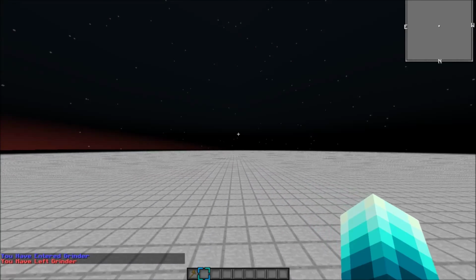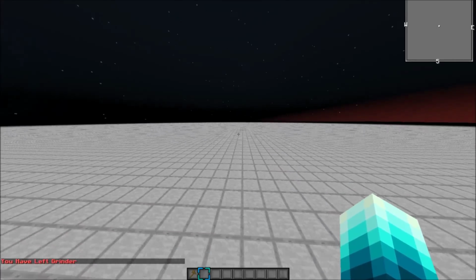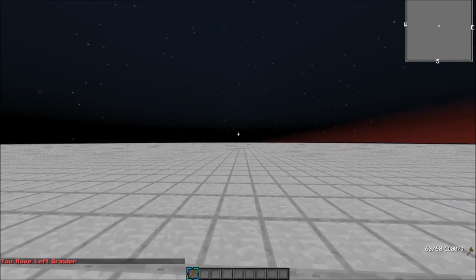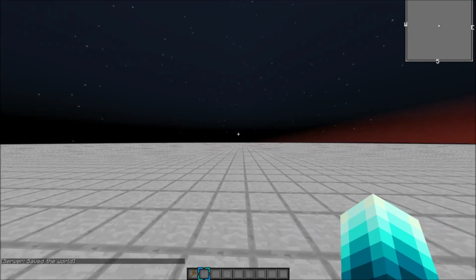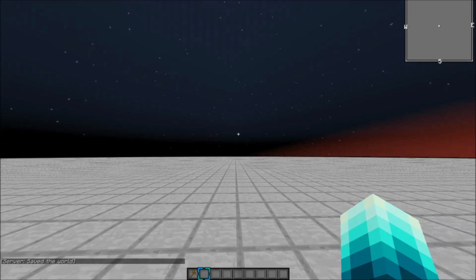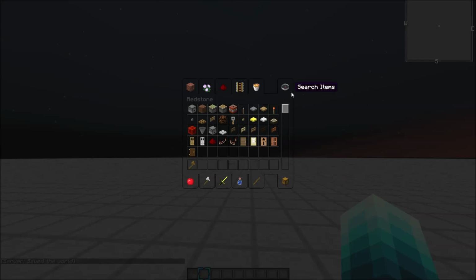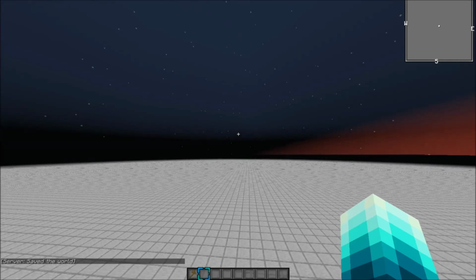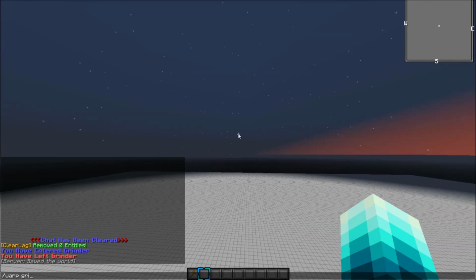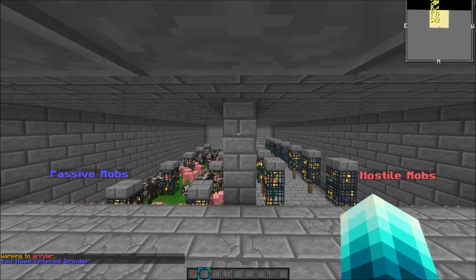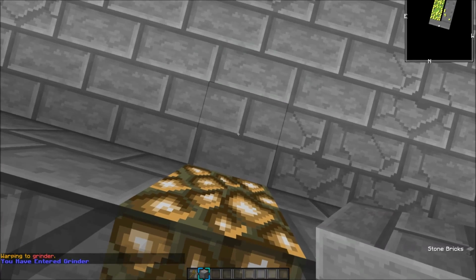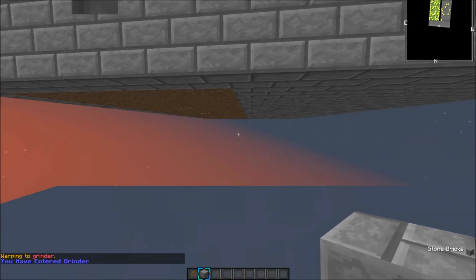Sorry about that. This is my flatland world on my server, and we use flatland for quite a few things, such as the grinder. So here's how you're gonna do it. I'll show you some of these schematics that I already have saved. So I'm actually gonna warp to the grinder. I'm going to show you how to save schematics, and as an example, I'll be saving my grinder.